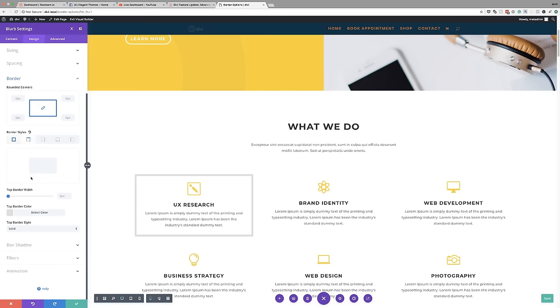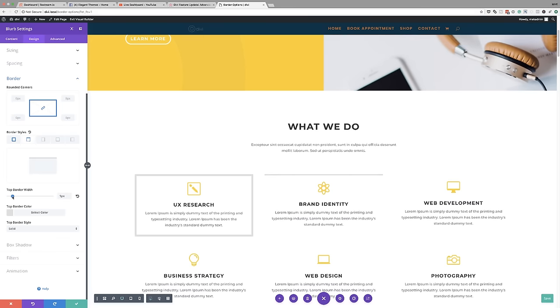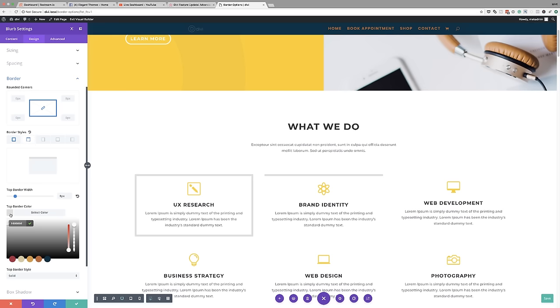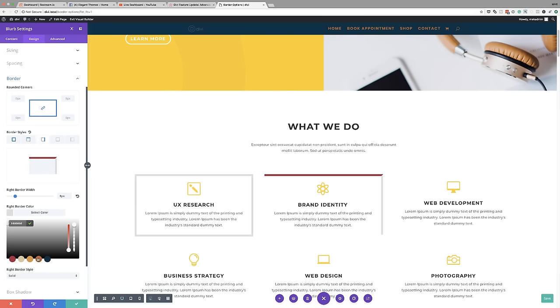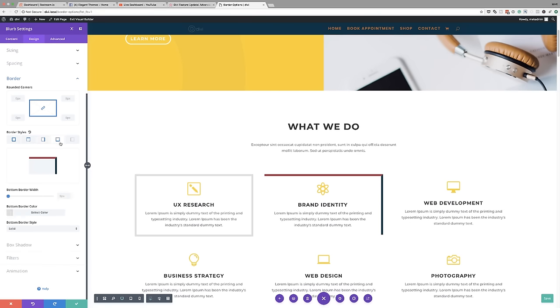So, okay, I'm going to start off with the top one here. Let's say I'm going to make this 8. And my color is going to be, okay, I'm going to choose that for my color. Move on to the next one. So this one is the right side. I can make this 8 as well. Come over here to my border color. Choose a different color for that. So I can continue doing this. And this just gives me a totally different style to my borders.